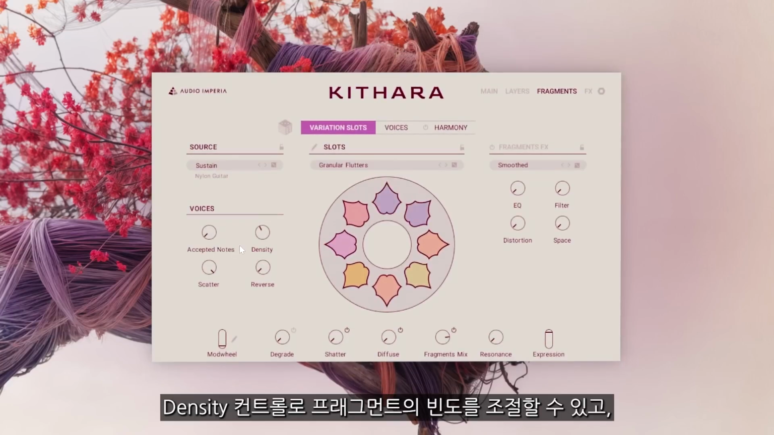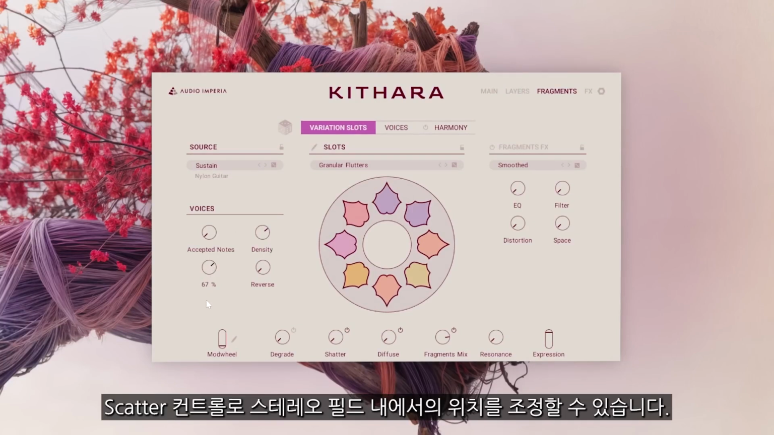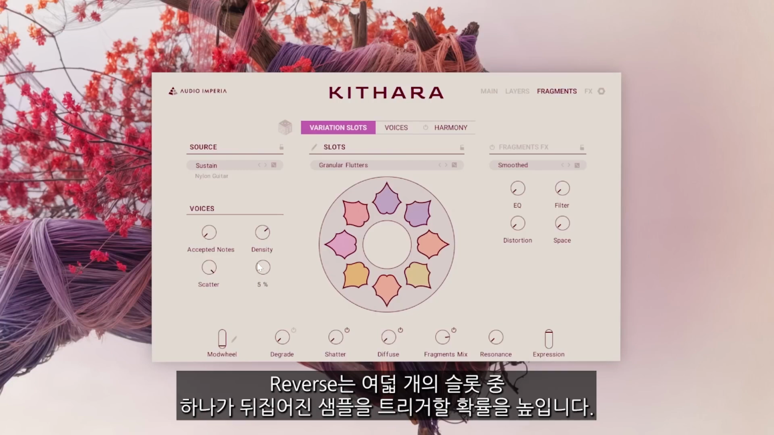You are also able to change the frequency of these fragments with the density control, as well as where they are placed in the stereo field with the scatter control. Reverse increases the likelihood that one of the 8 slots will trigger a reversed sample.